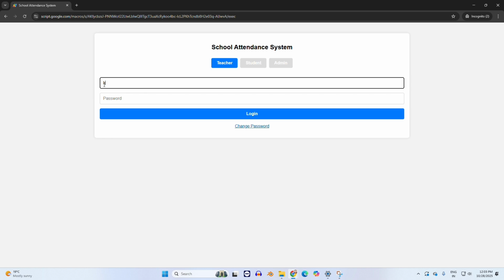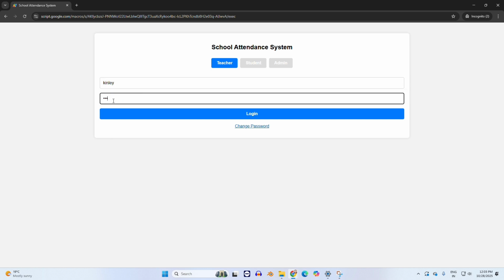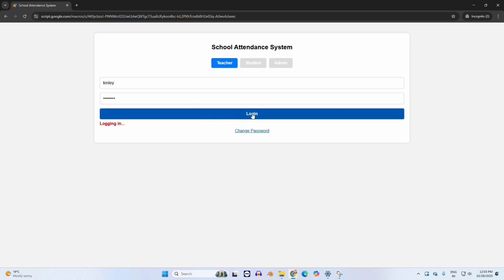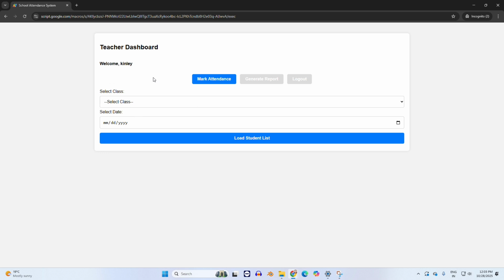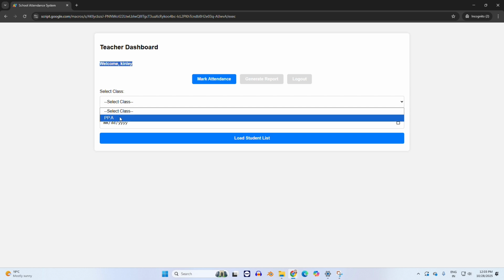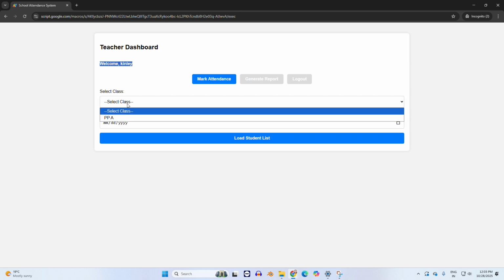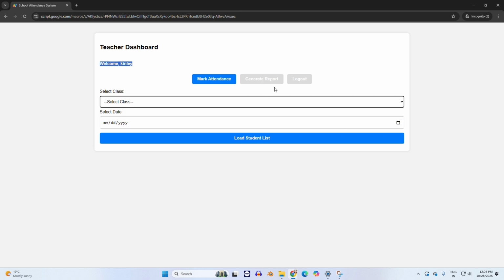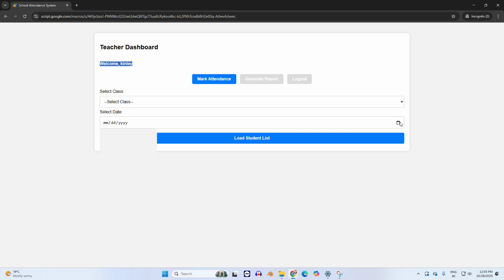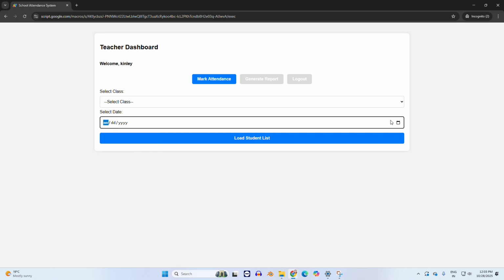First, let's start with the username of a teacher. Password. And click login. Once you log in, you can see the teacher's dashboard, a welcome note, and here you can select the allocated class. Here you can select the date to mark the attendance sheet.